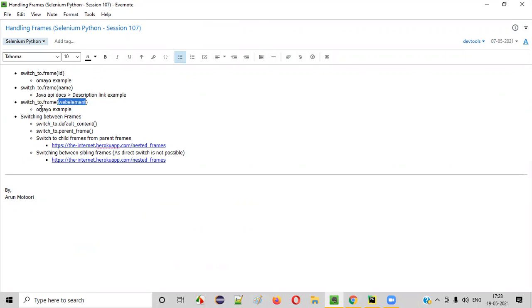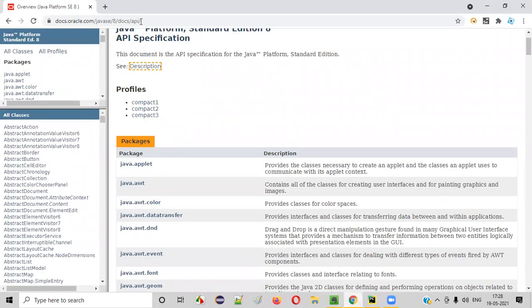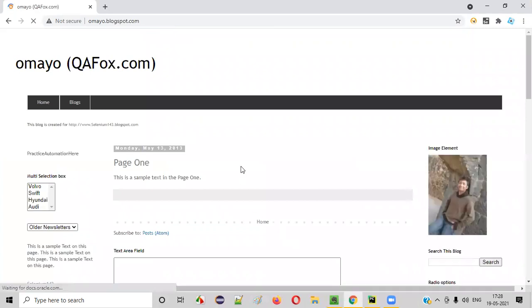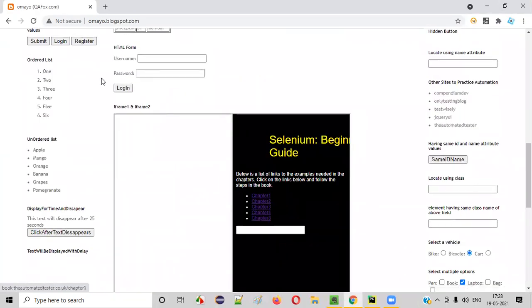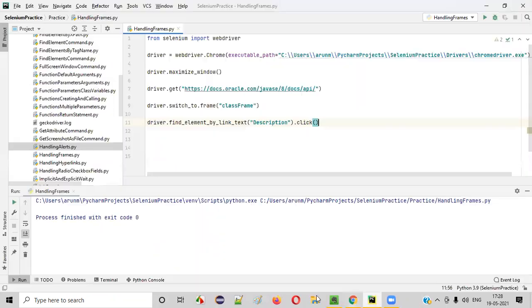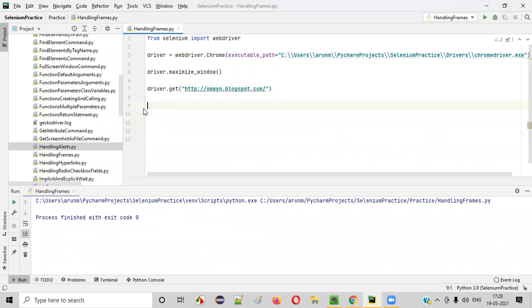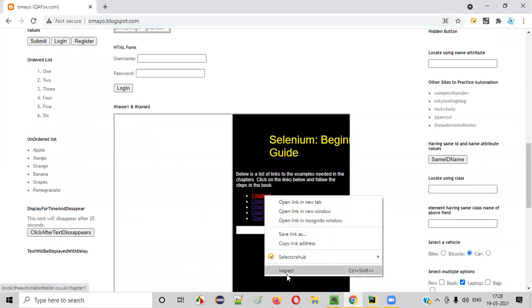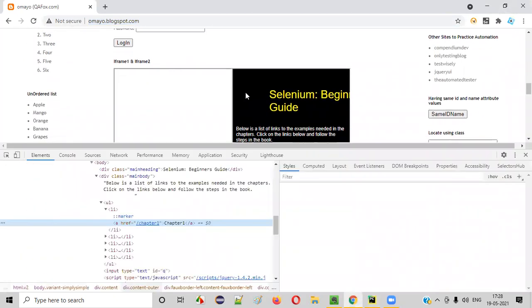For that, again, I will go with the same example, omai.blogspot.com. I'll go to this omai.blogspot.com. Again, I want to click on this chapter 1 link. So copy this, I'll provide this here. If you don't switch to the frame and directly try to click on the chapter 1 link using the link text locator, it will not happen, right?